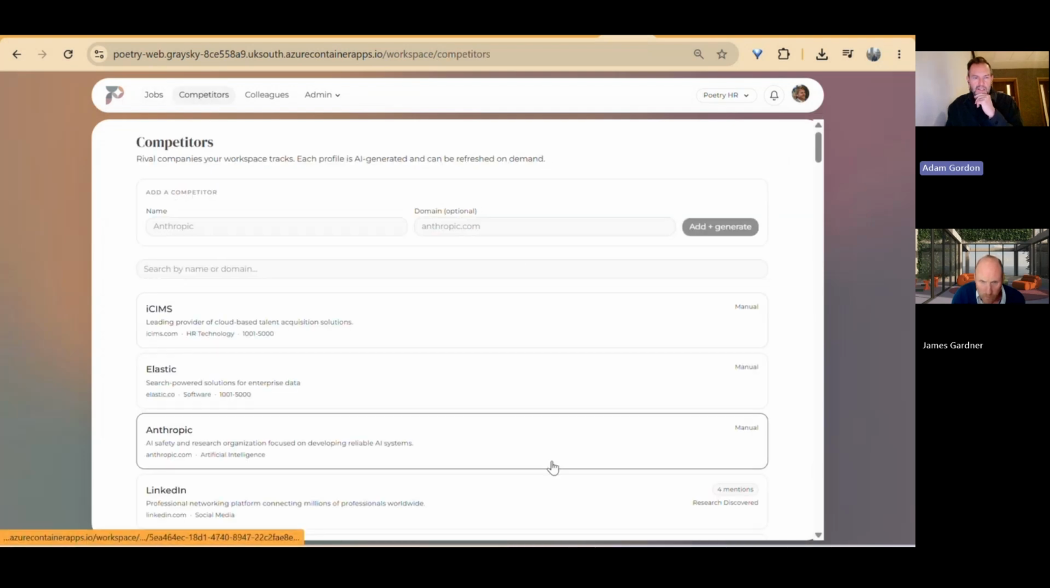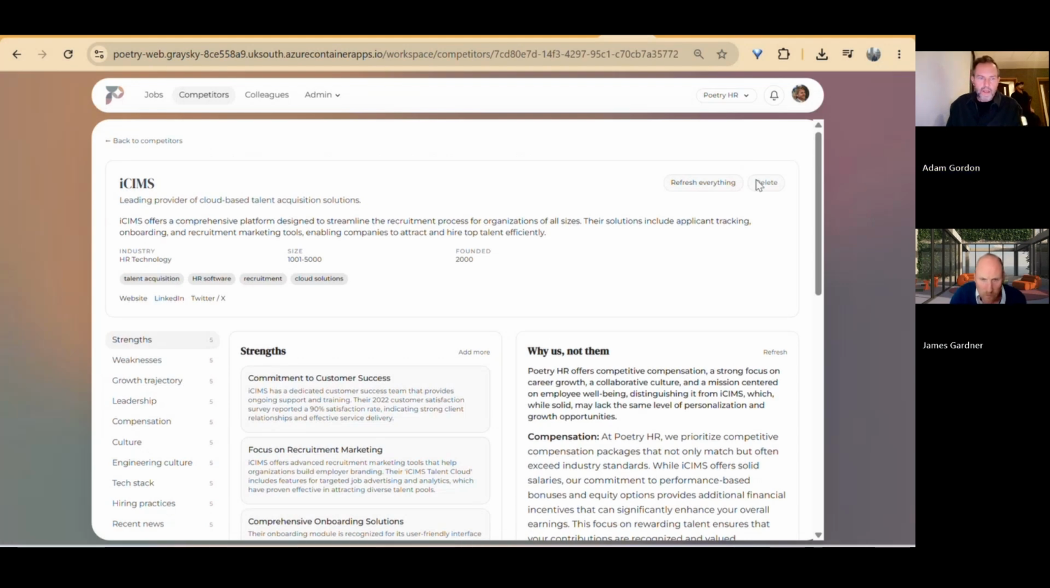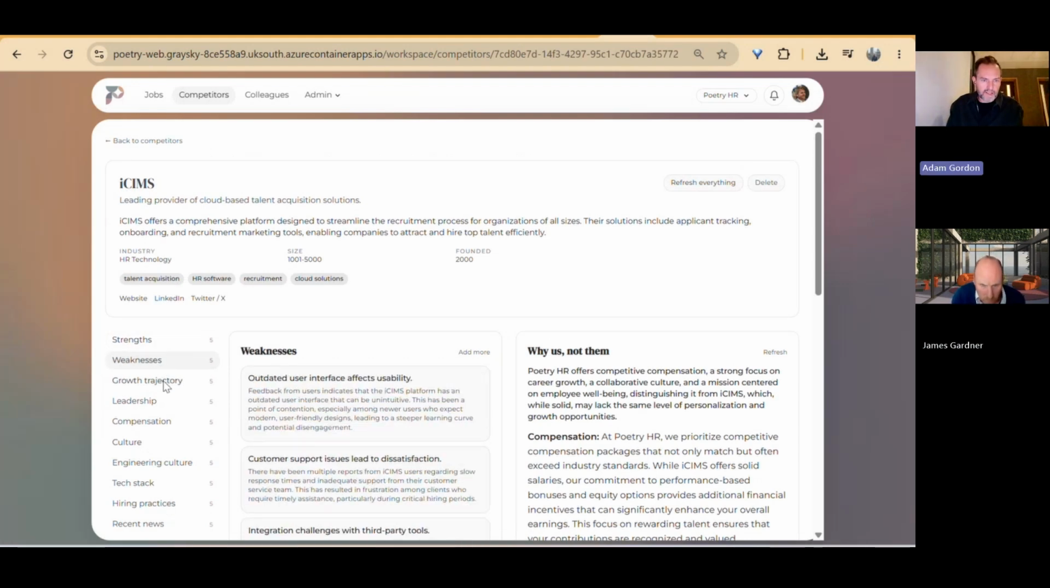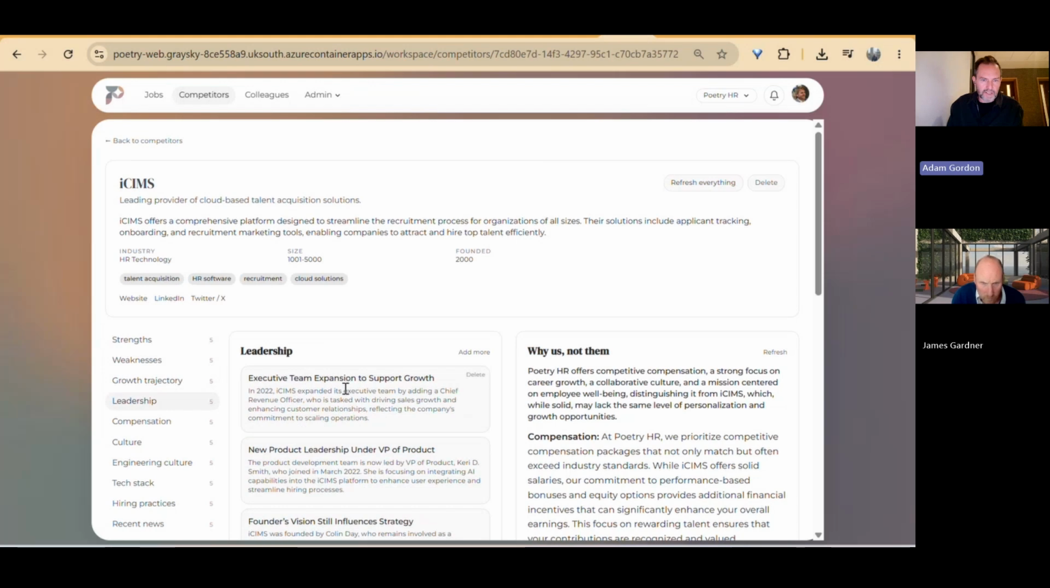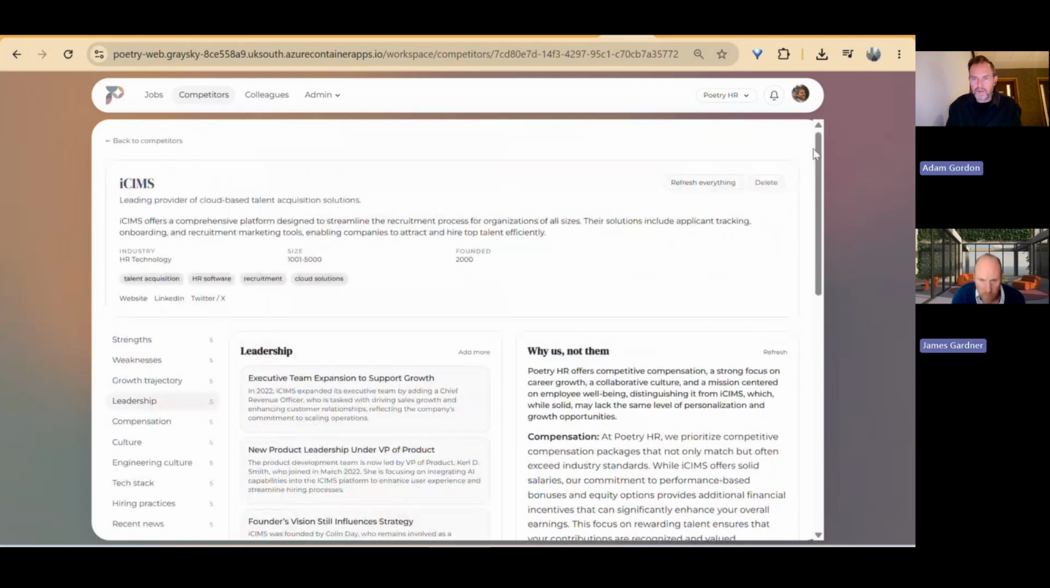Just one of the things, the competitors area. So let's say I'm interviewing a candidate who works for iSIMS. I can come in here and I can see this company's strengths, weaknesses, growth trajectory, leadership, etc. And on the right-hand side, why us, not them. So it's talking points for recruiters.